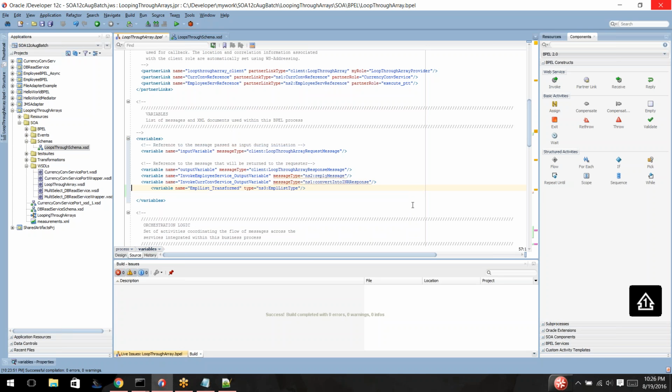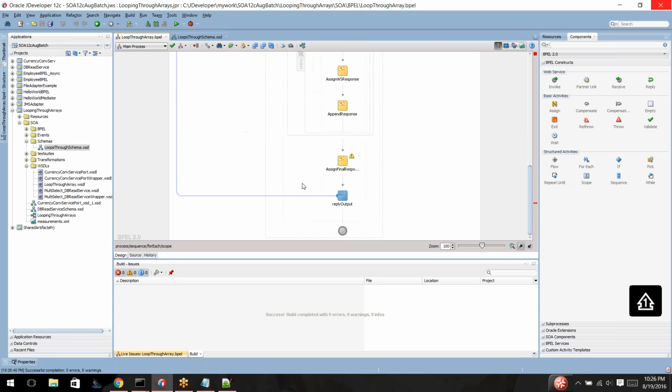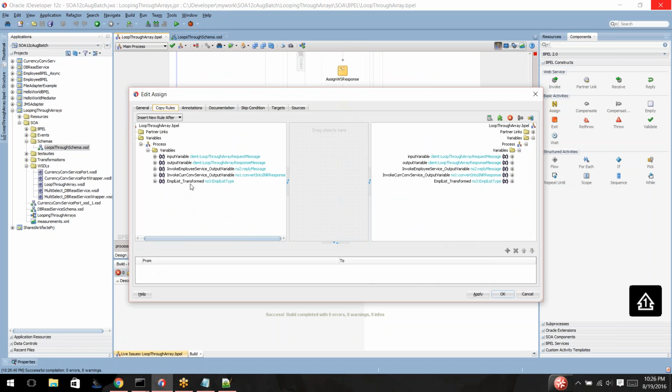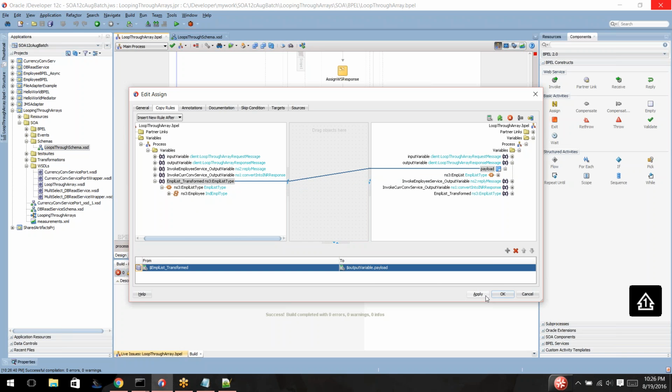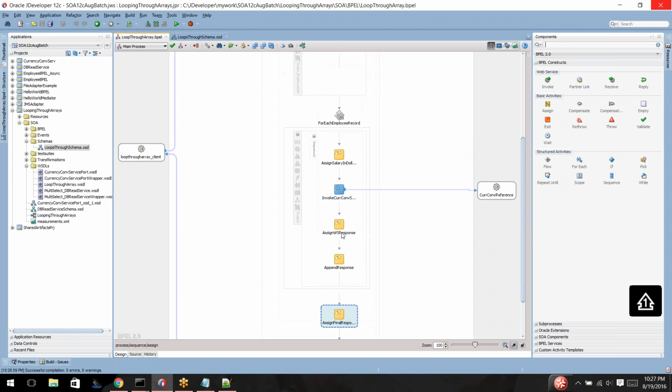This is one of the reasons why you want to learn the source code of BPEL. Okay, so now I will have it employee list transform, and my output employee list I will just assign, and then I'm done. So this is how you loop through arrays.